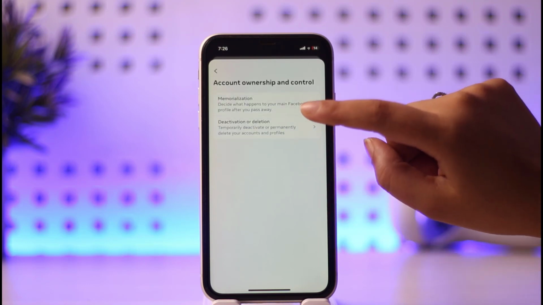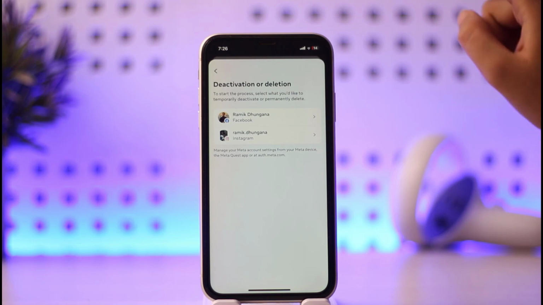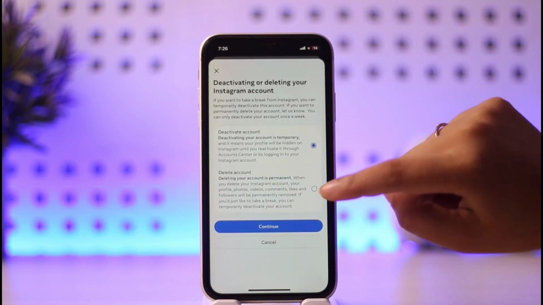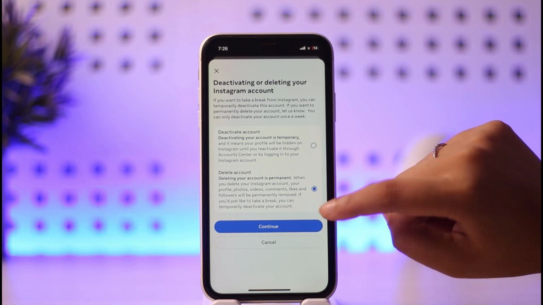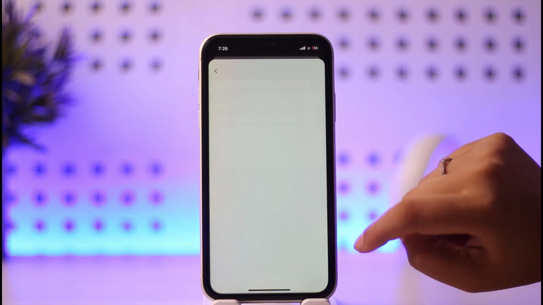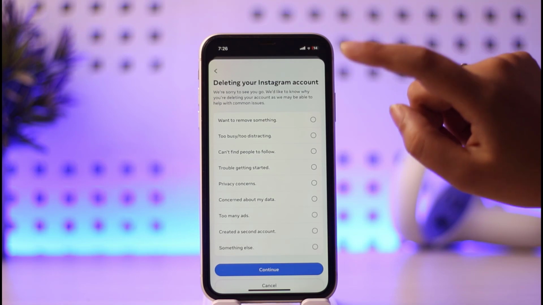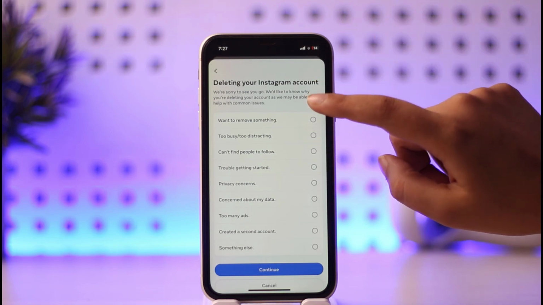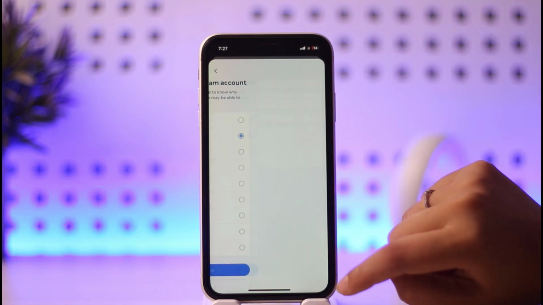and choose the deactivation or deletion option. Choose your Instagram account, and now you will see the option Delete account. Tap on that one, tap on continue, choose a reason why you want to go, and tap on the continue option.